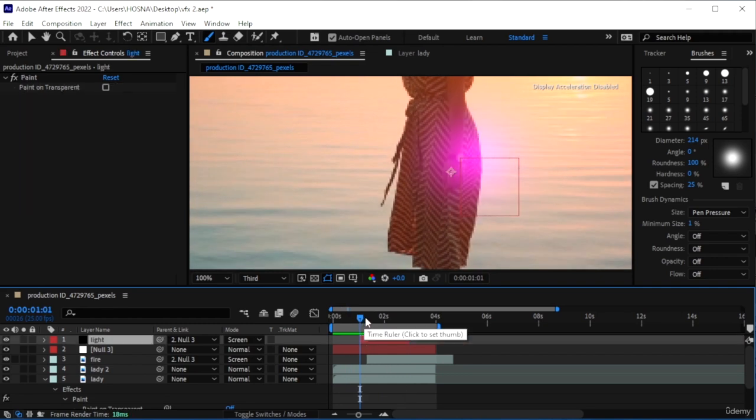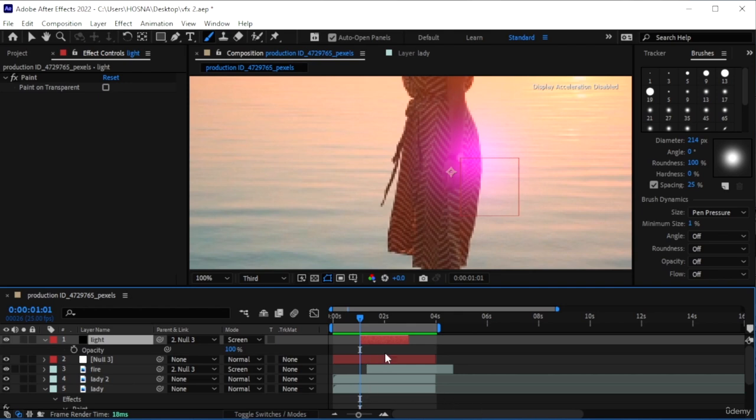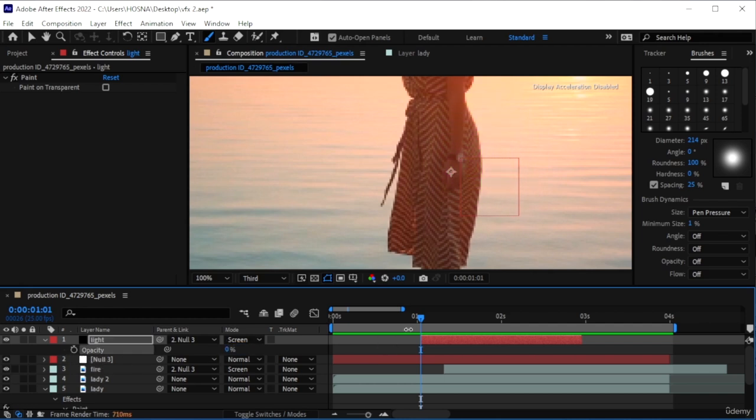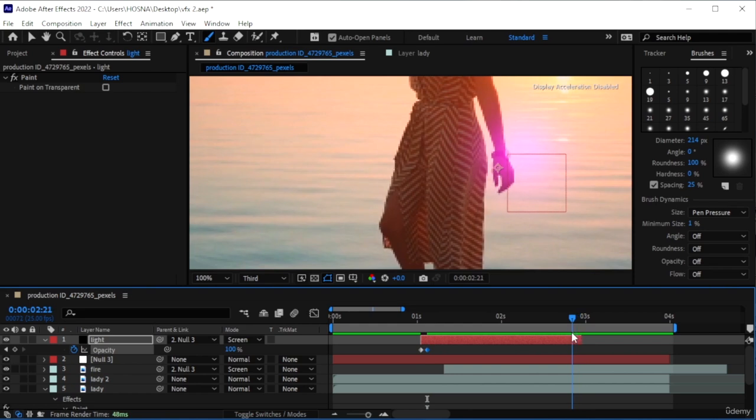Hit T on the light video. Let me zoom in on this. First, I'm going to change the opacity to 0%. Turn on the stopwatch. Move it a few frames and then make this 100. And then in the end, after the fire comes in, another 100 keyframe, and then here it would be 0%. Okay, so now let me also easy ease all of these. F9.